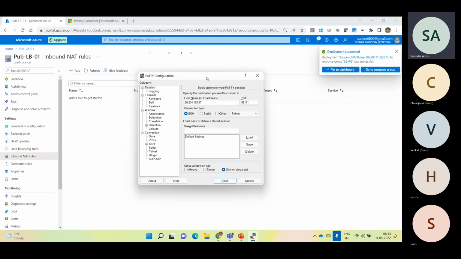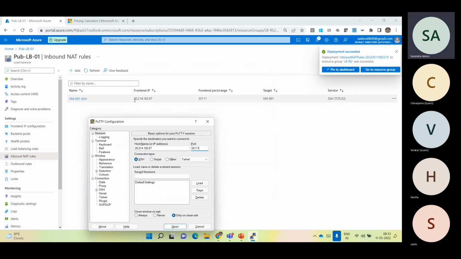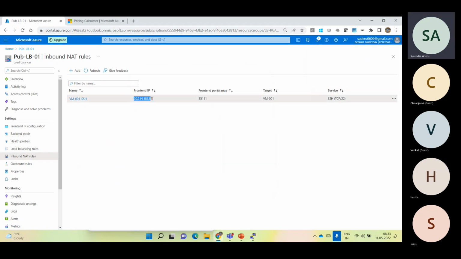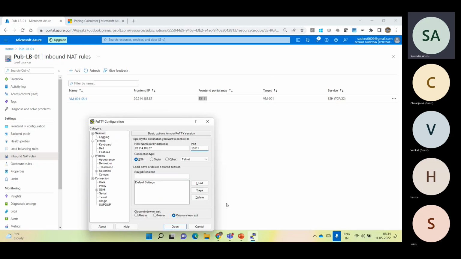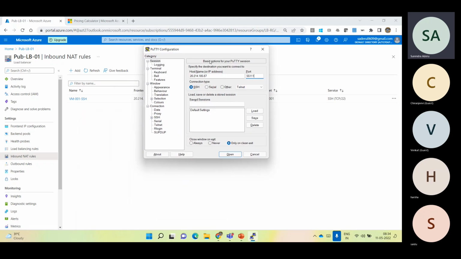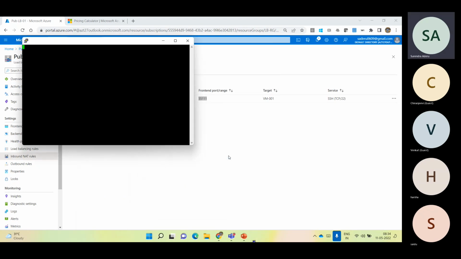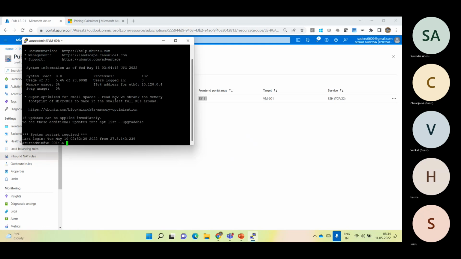Clear guys what we are trying to do? We're actually using this 20.214.185.87 and using this port number 55111 and we are connected to which server? VM001 server. Shall we do that now? Let's say open. Are you able to see that connection is successful here?